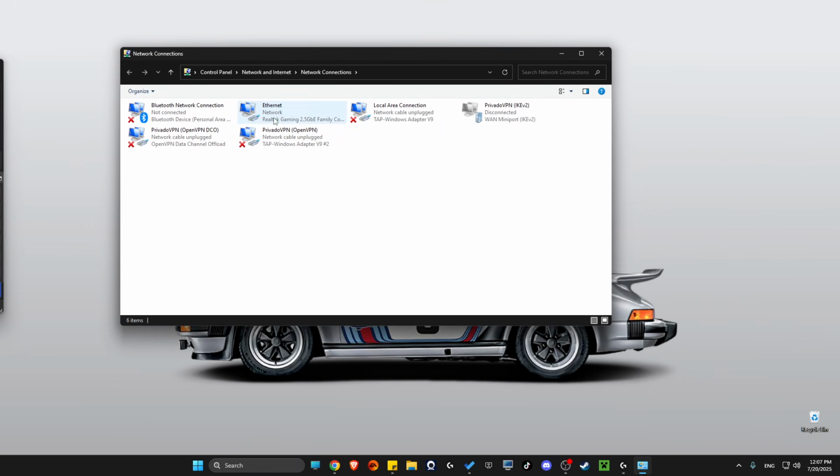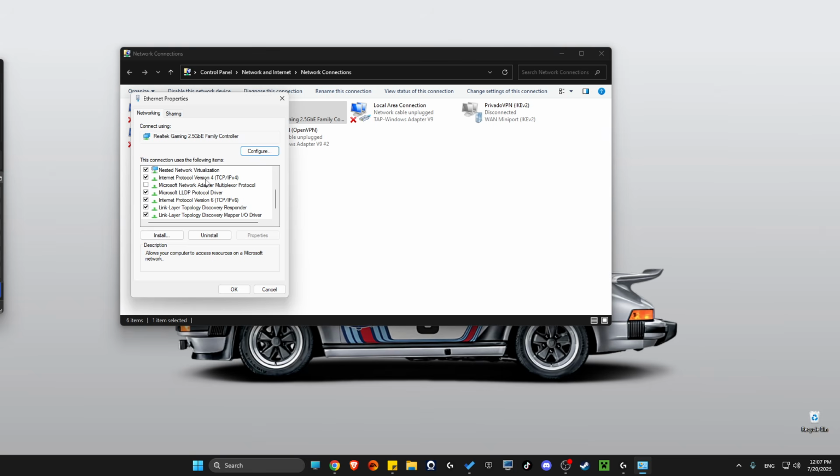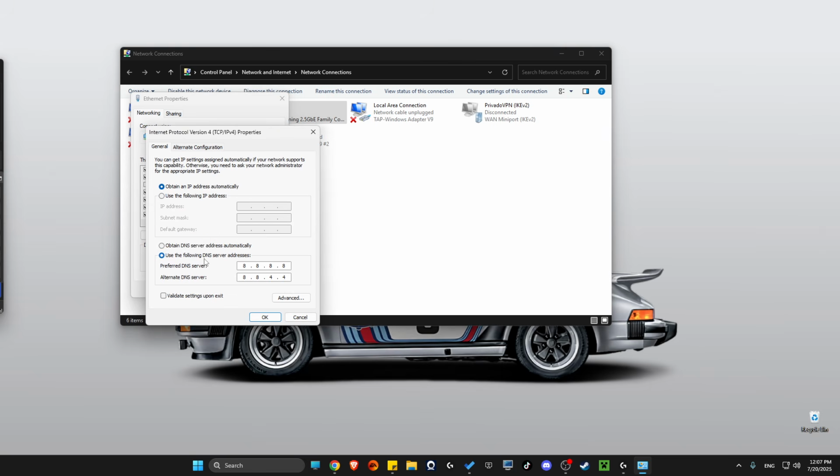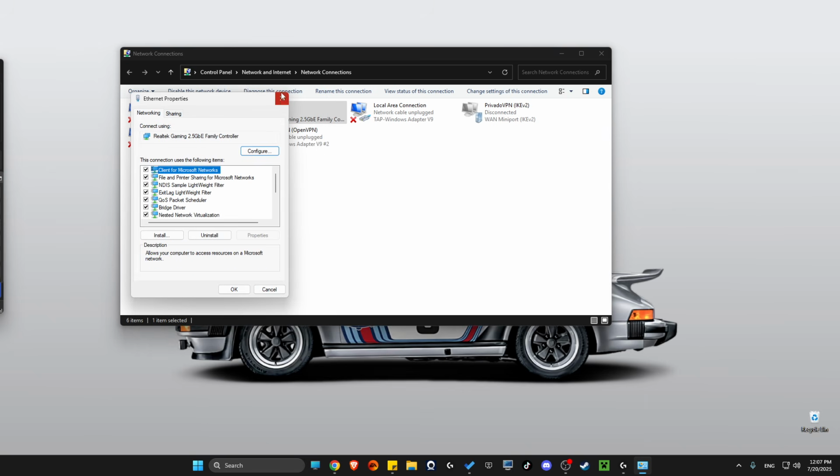And here you need to find your internet connection, right click on it, go to properties, then go to Internet Protocol version 4. Use the following DNS server addresses, and on preferred DNS server, you need to write 8.8.8.8, and on alternate DNS server 8.8.4.4, and apply the changes.